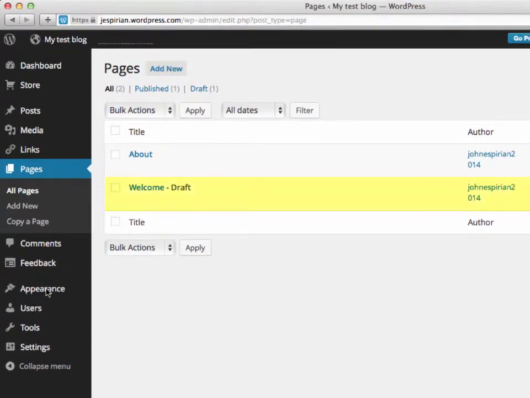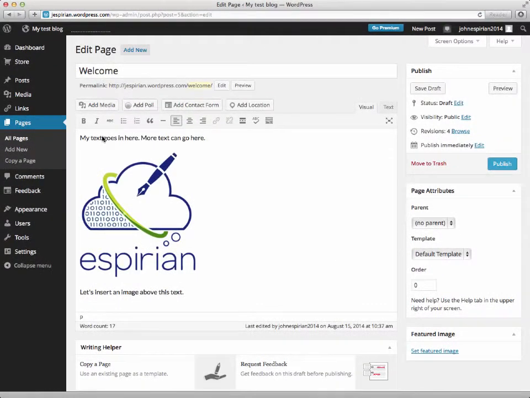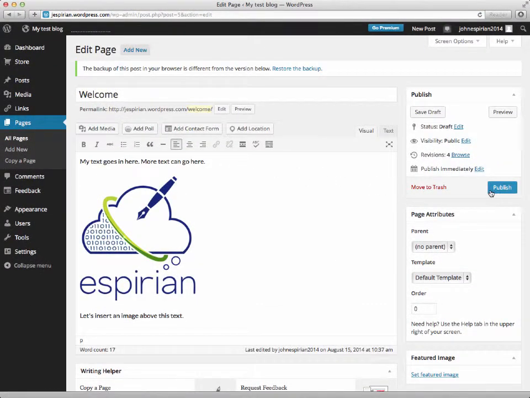Now we'll see our welcome page listed and tagged as a draft. This means that only we can see the page. It's not visible to anyone else visiting the site. So let's do something about that. We'll click the welcome link to take us into editing mode, and then we'll click the Publish button.